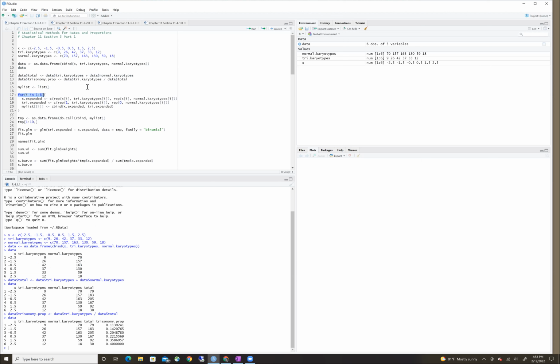And what I'm going to do is use the repeat function. So I'm going to repeat my X value for the number of trisomy karyotypes that we have. And then I'm going to repeat this same X number for the normal karyotypes that we have. Okay, that's going to give us our long form of X.